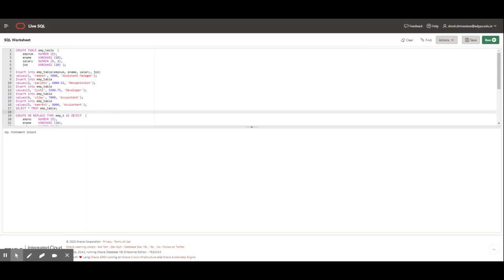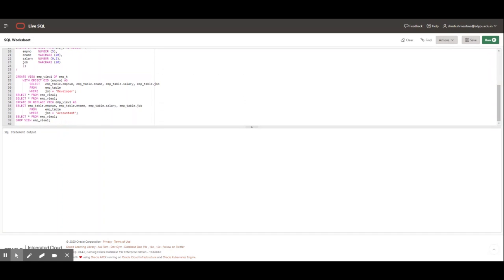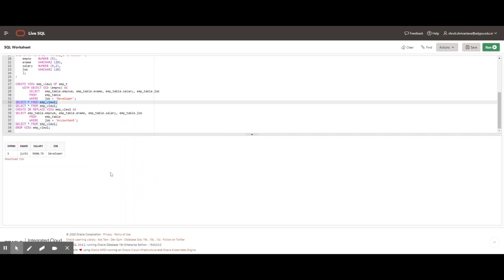So in our execution part, we have already seen that we have created the table and inserted the values, created the object type, and then we have created the view. So now what we have to do is update this view. So let's first look at how our view looks. As you can see, our view currently has just one entry, which specifies the condition: the job is developer.